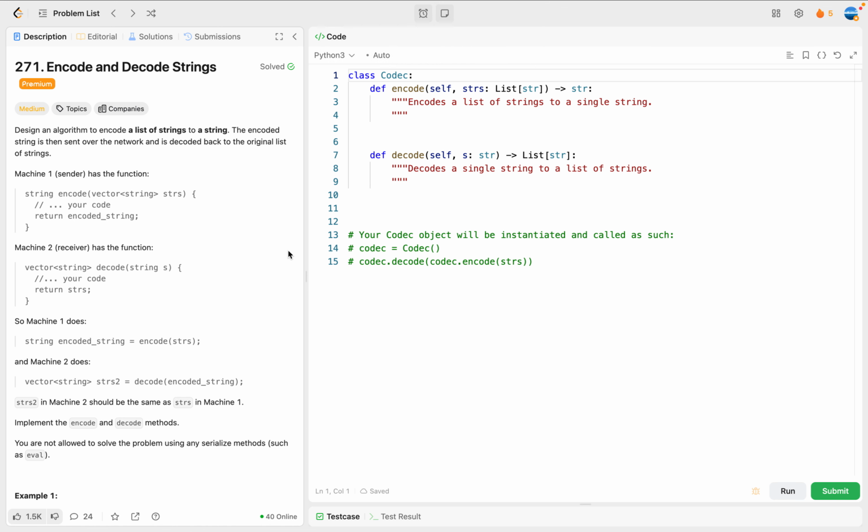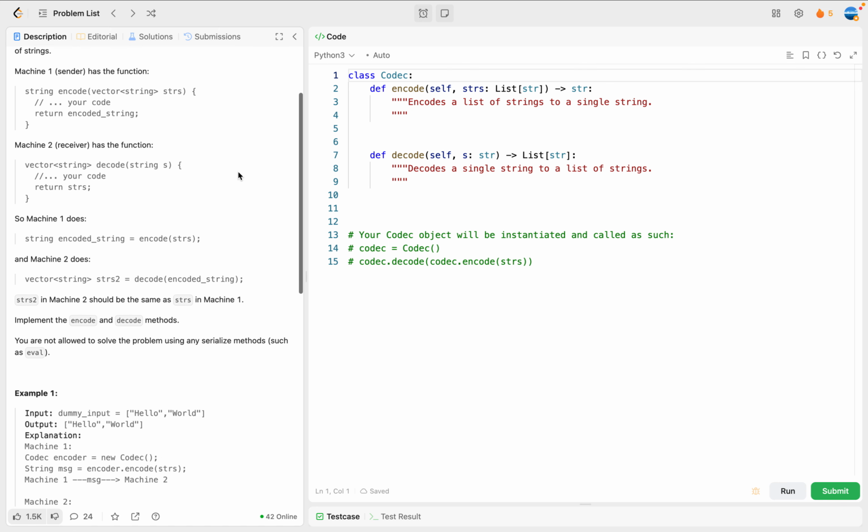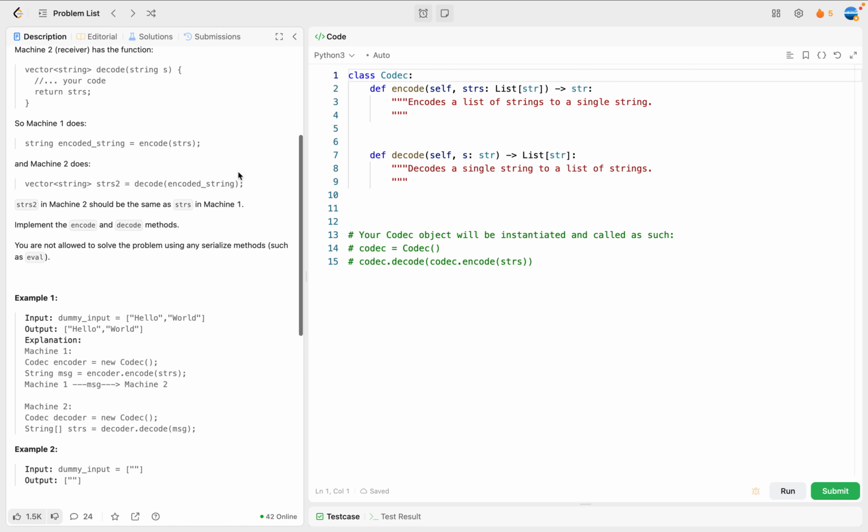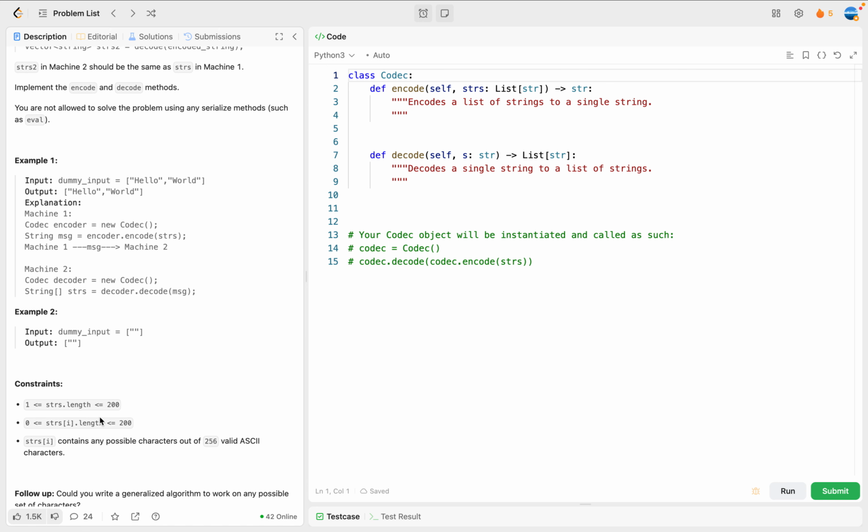Let's look at this problem, encode and decode strings. Here we want to design an algorithm to encode a list of strings to a single string. And then the encoded string is sent over the network and is decoded back to the original list of strings. Originally the problem says that the strings contain any possible characters out of the first 256 ASCII characters.